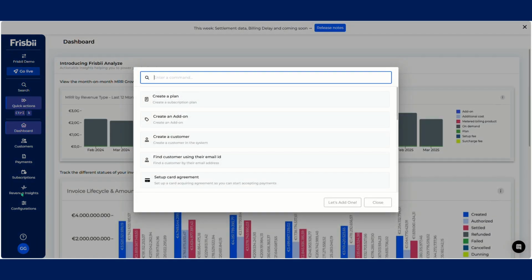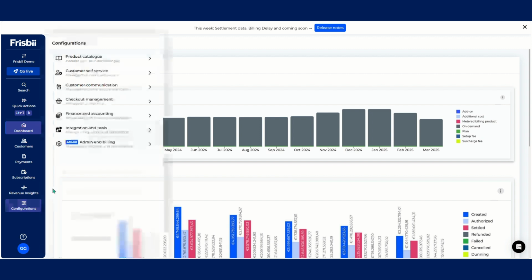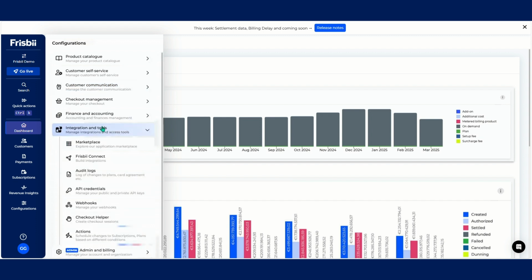Let's start with the settings. Here we define the basics and standards for our products, payment options, and the details of our customer communication. Integration options and tools might be relevant for your technical teams.